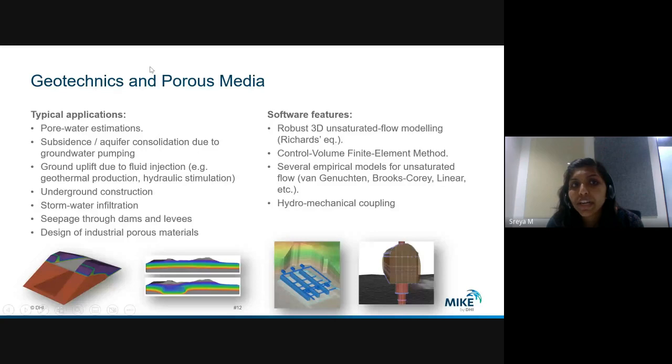Then this is the geotechnics and the porous media aspect, where you can study pore water estimation. Consolidation of soil basically happens whenever there is pore water. When it expels, consolidation happens. To study such things also, you can use the software. It can be used for saturated as well as unsaturated zone studies, so different models are available for that. These are some of the applications of the software.